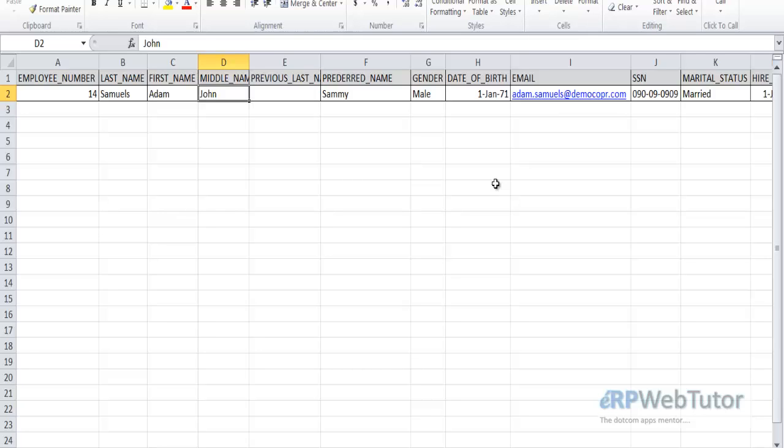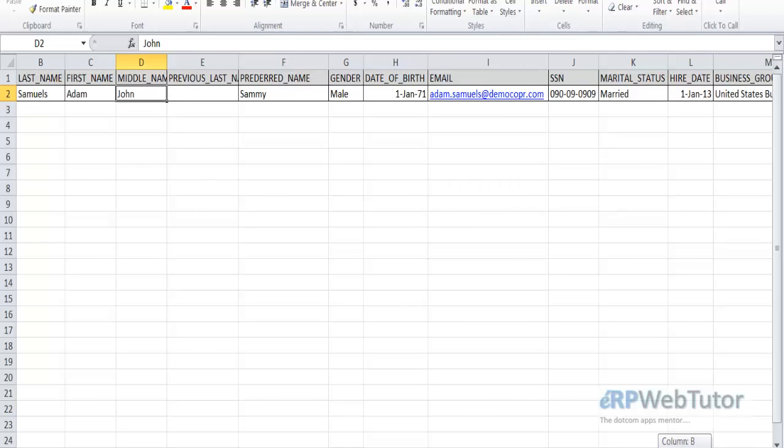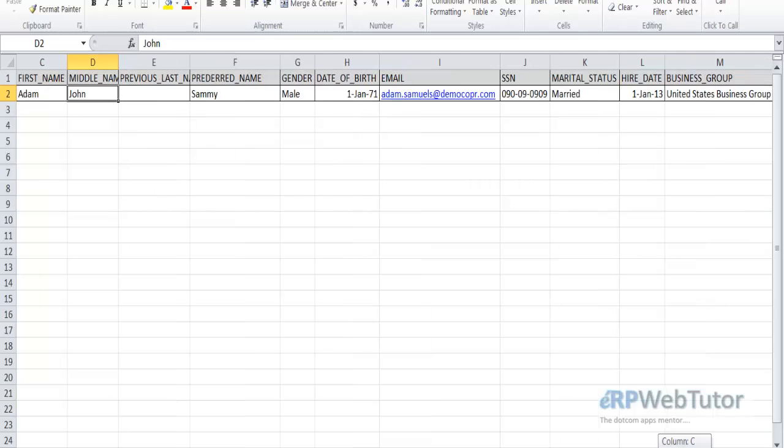Now, as I see this staging table and I'm a developer, the first thing I need to understand is that I need to store these fields, so I need to create these columns in my staging table: employee number, last name, first name, middle name, previous name, preferred name, gender, date of birth. And I have to identify which ones I need to do a validation on, what kind of validation I need to do, and if the validation needs any extra column.